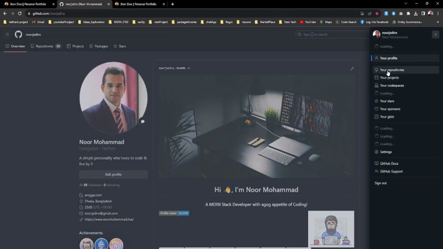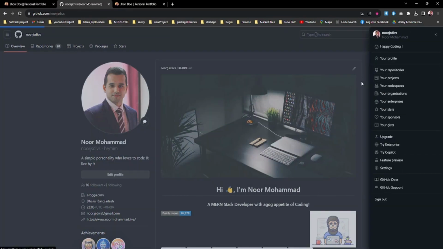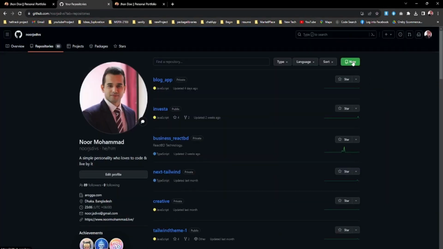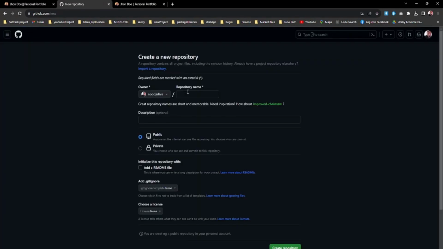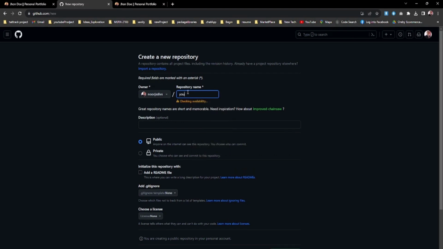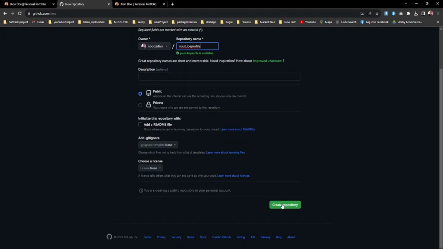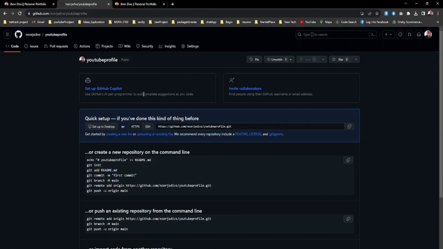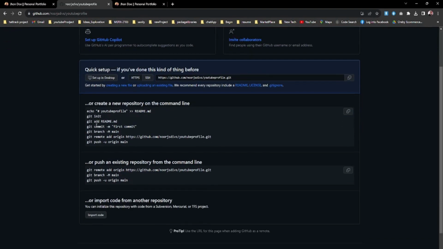And to create the repository, let's go to my repository section, and here I will create a new repository, and I'm gonna give that name as YouTube profile. Okay, so that will be my repository. I'll keep it as public. Let's create the repository. And after creating the repository, the setup is already available over here.